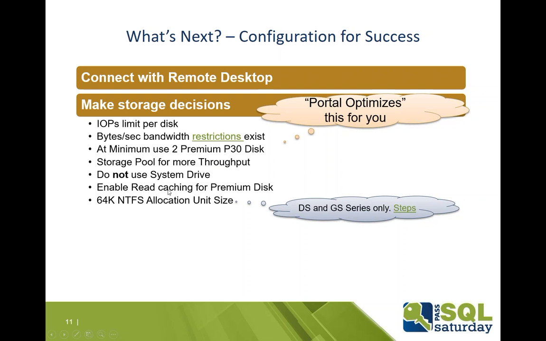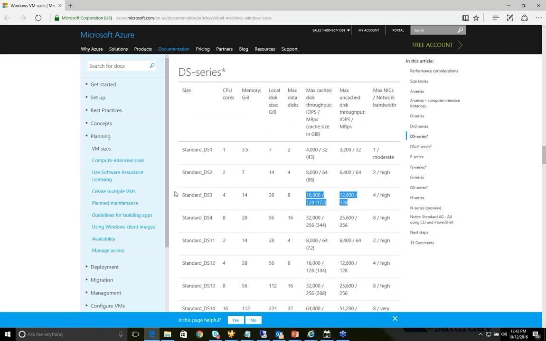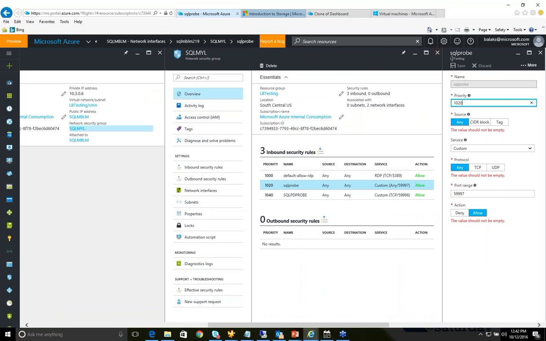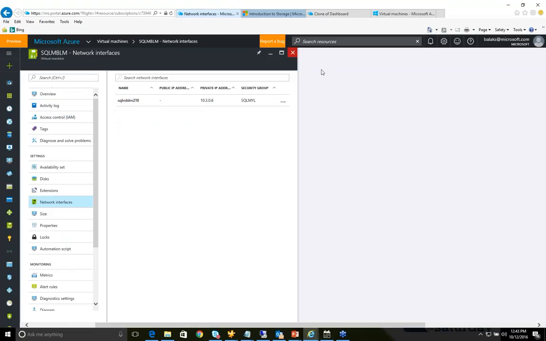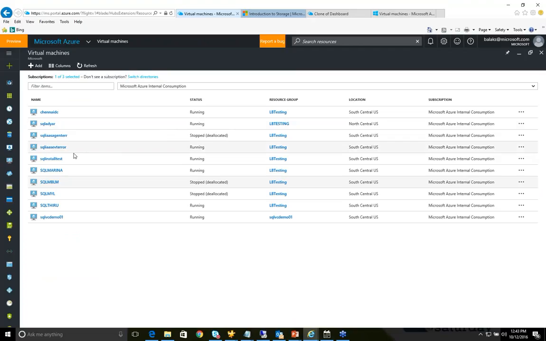And enable caching. So when you talk about a disk, you have a property called enable caching on a disk. Enable caching for the premium disk, and when you format, ensure you use a 64K NTFS allocation unit size. Now, the important thing is that all these settings are managed by the Azure portal itself. When you deploy a gallery image, we take care of all these things for you. On the page, if I go to a SQL VM, that VM will have something called the SQL configuration page, and that page will tell you that it is set for that.